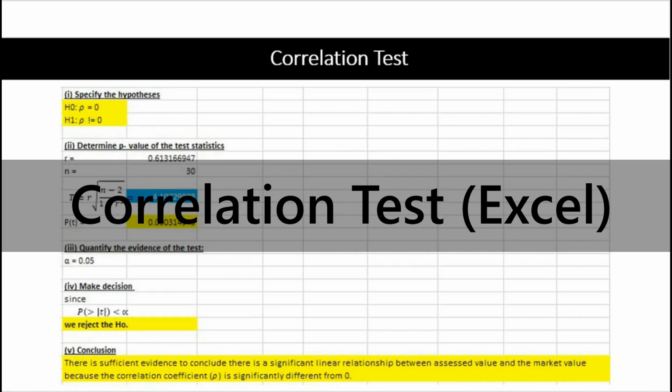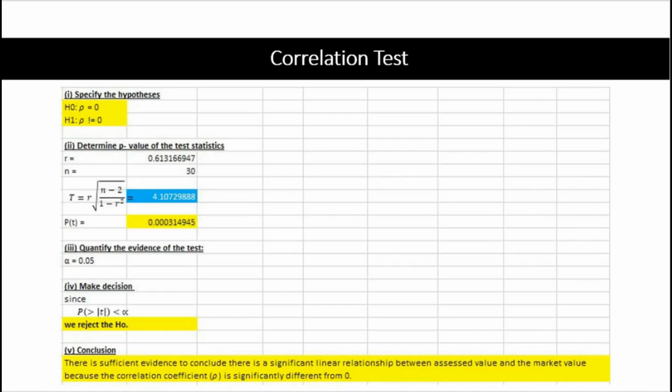In addition, the correlation test is used to check the significance of the population Pearson's correlation coefficient between two variables. In Excel, these statistic values are required to be filled in manually one by one to obtain the result of the correlation test. It is inherently easier in R, as we will see later. From the result of the correlation test, we can see the p-value is less than the level of significance. Hence, we reject the H-null. This means the assessed value and the market value are significantly correlated to each other.